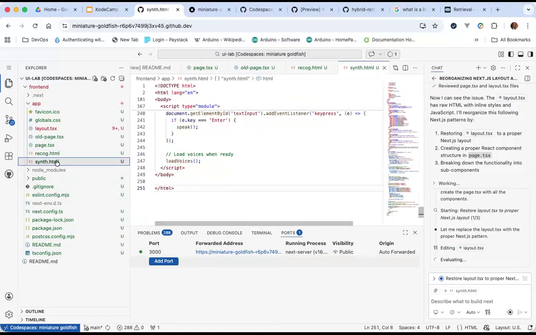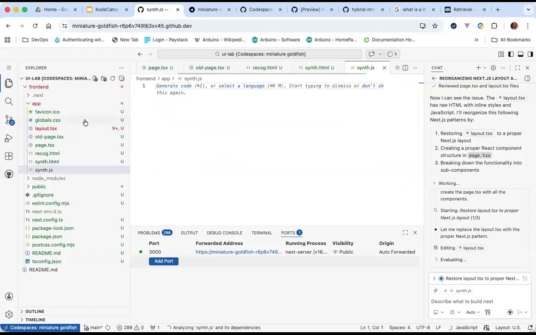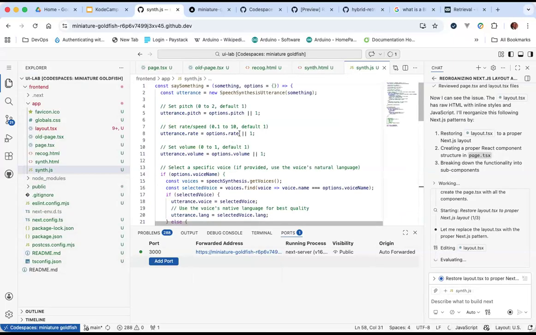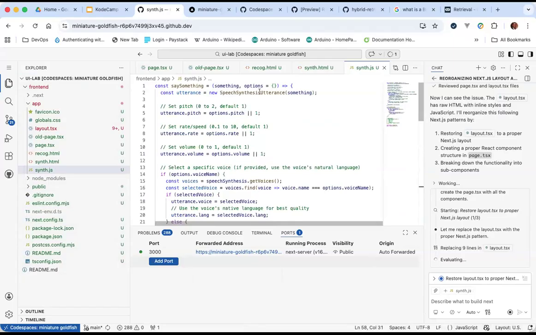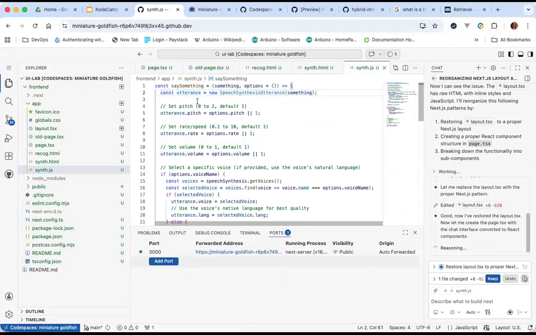Now I'm going to create another one here called synth.js. So this is speech synthesis. I think I mentioned something like this a bit. This is how you do synthesis, right? You use the SpeechSynthesisUtterance class. The SpeechSynthesisUtterance class allows us to synthesize speech, right?